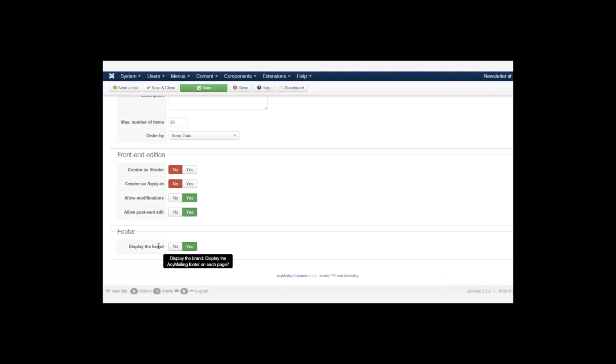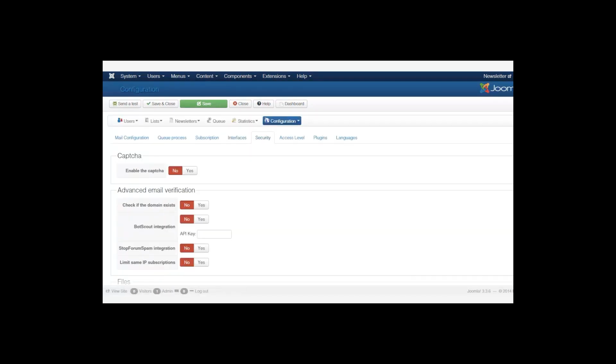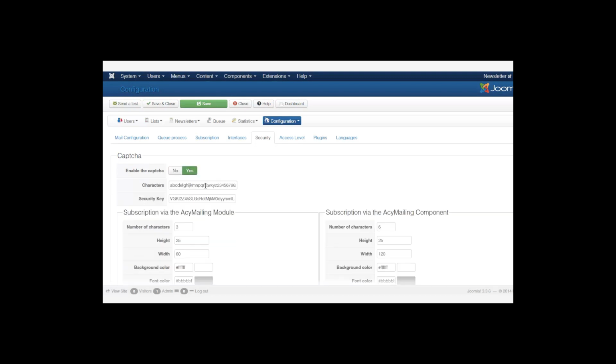And at the bottom here, do you want to display the brand? What this is going to have at the footer is the company's name with a link to their website. So if you don't want that to show, you just click on no. Or if you want it to show, then you leave it like that. And then this goes on with the security. Do you want to enable the CAPTCHA? When you enable the CAPTCHA, you have to get it from Google. You have to get your security key.